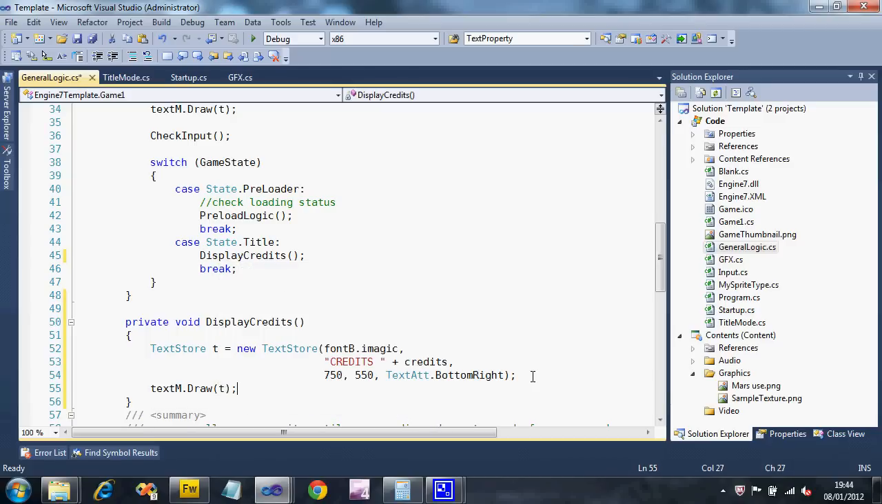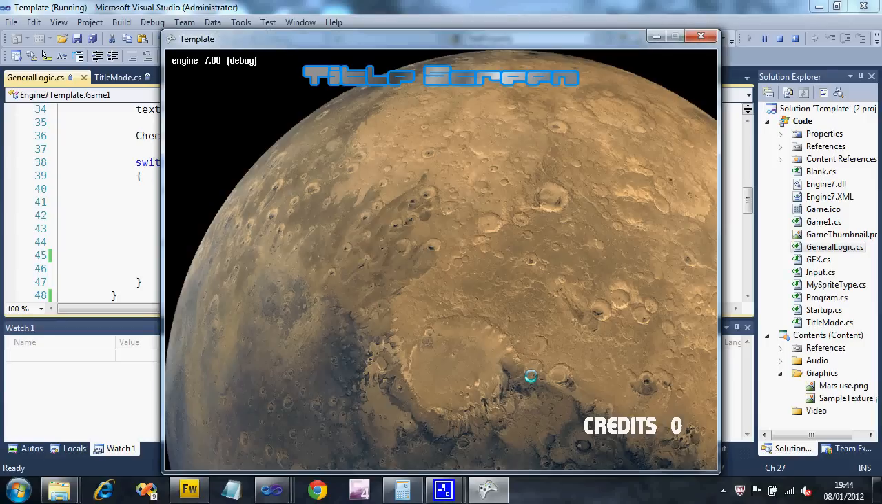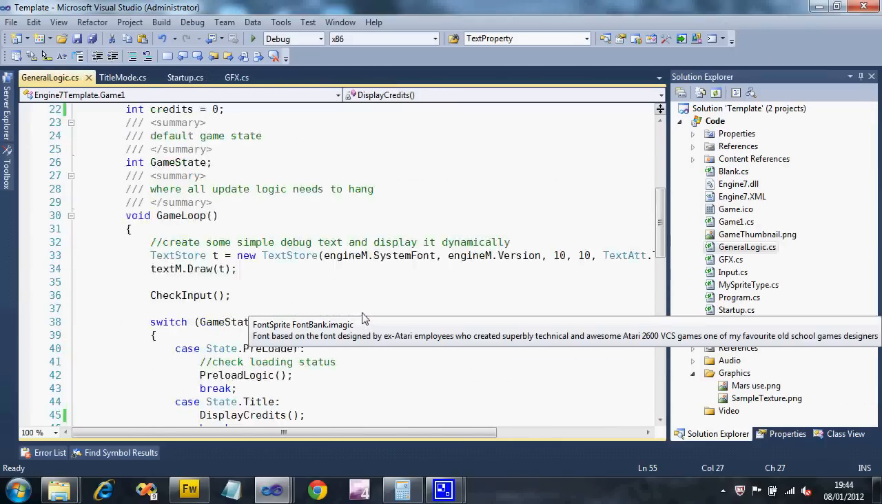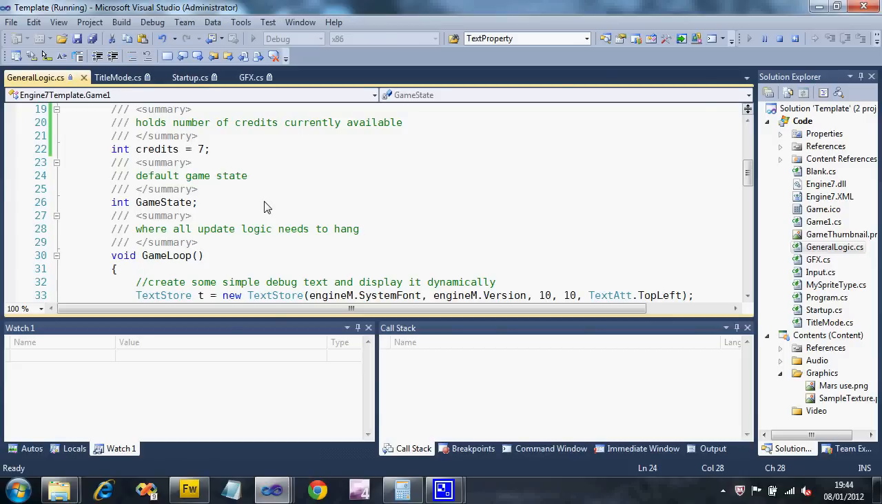Let's try it. Let's run and see what it should say. No, because we have no credits. But we can test it in a minute just to make sure that works. So there you go. It says credit no at about 750, 550. Right, let's press escape. Let's just scroll up and change the credits to, I don't know, 7. So we'll have to remember to reset that back to 0. But let's just try it and make sure it works. So press F5 to run it again.